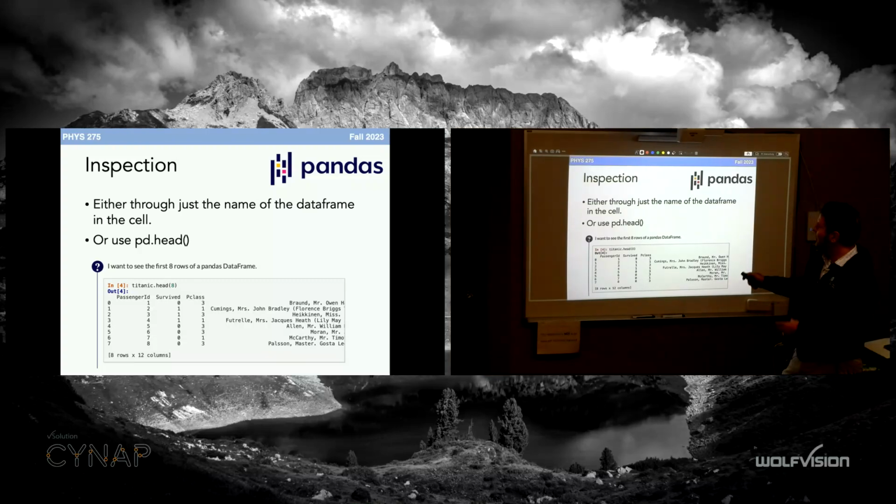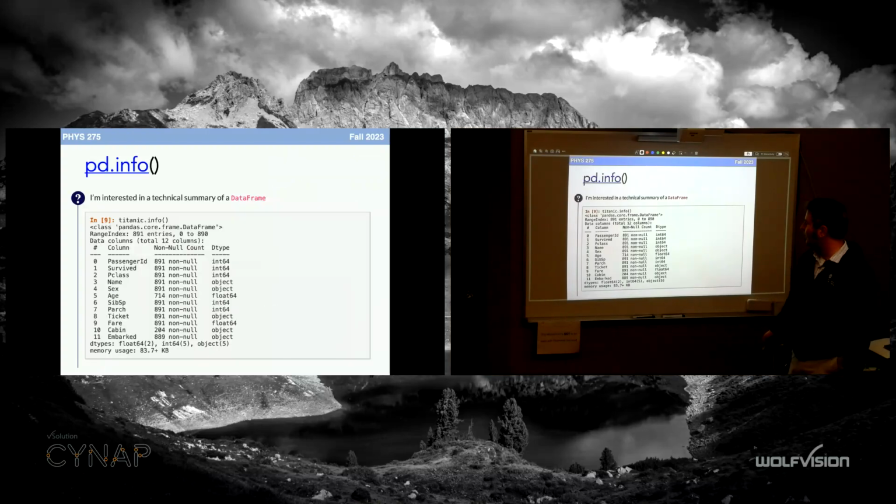Okay, so inspection. You can just go to the name of the data frame, or you use pandas .head, and that gives me the kind of information. This gives me the top 8 rows, and passenger ID, that's a number. Survived, yes or no, that's a Boolean. P class is what class they were in. Were they in third class, first class? And then you have a name. Names are not necessarily part of your data that you need to use. You've got numbers here, but names are there, right? You can actually come out with that.